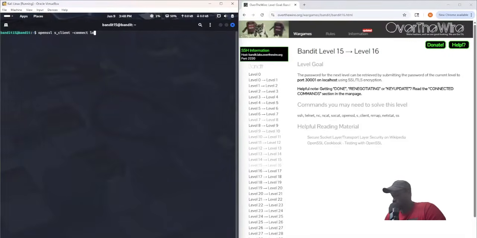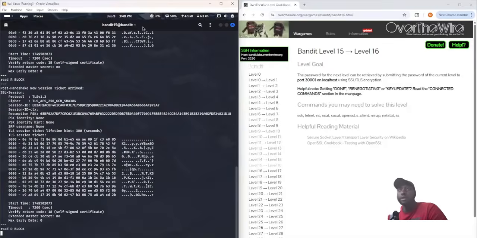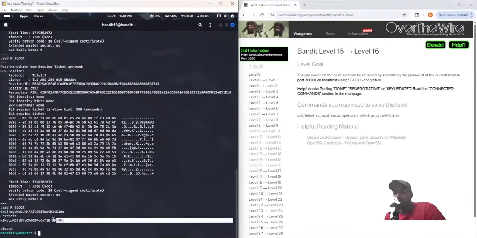Okay, and the local is going to be our localhost. And as you can see here, it already tells us the port that we need, which is going to be, let's see, so it's going to be that. Okay, so hold on, I'm missing something. There you go. And then you click enter. And as you can see here, you're going to paste the password that you have. There you go. And as you can see, it already provides us the password for the next level.